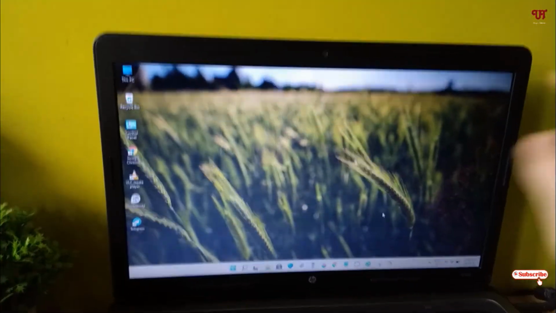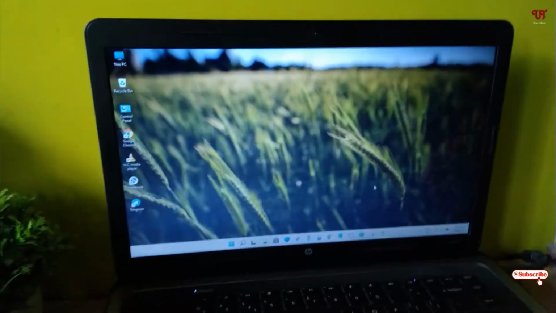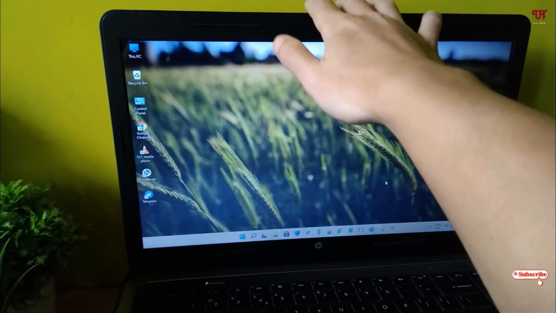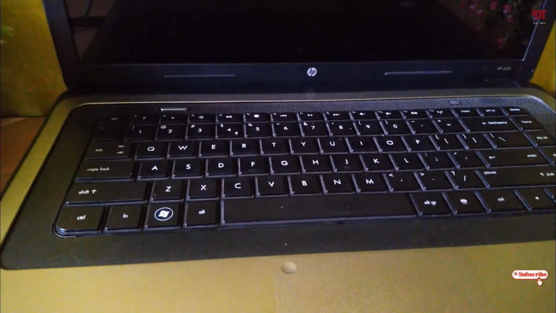So let me close my computer lid, that is my computer screen. I'll just pull it down and you will see that it will automatically shut down. So let me pull it. Finally you can see it's shut down right now.